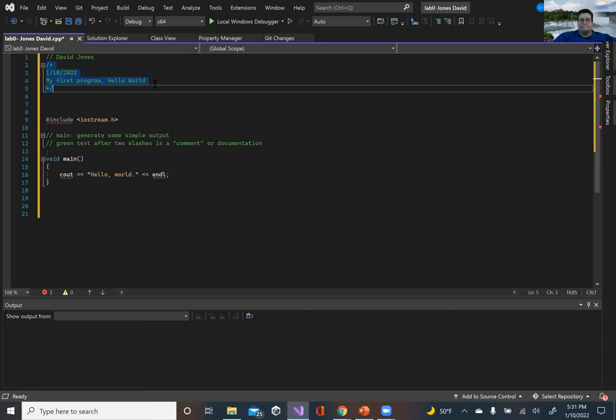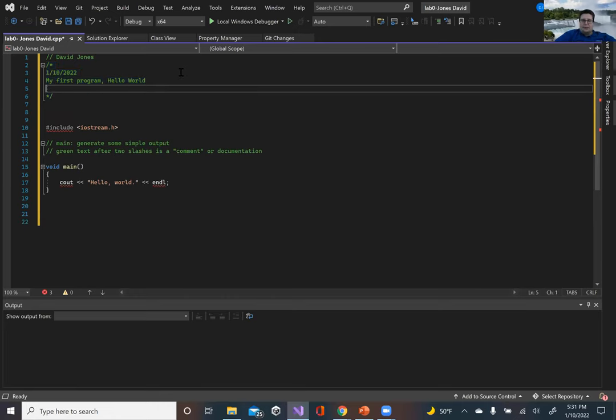Okay. This generates a block of commenting. This is a multiple line block of comments. It is for you and anyone using your program.